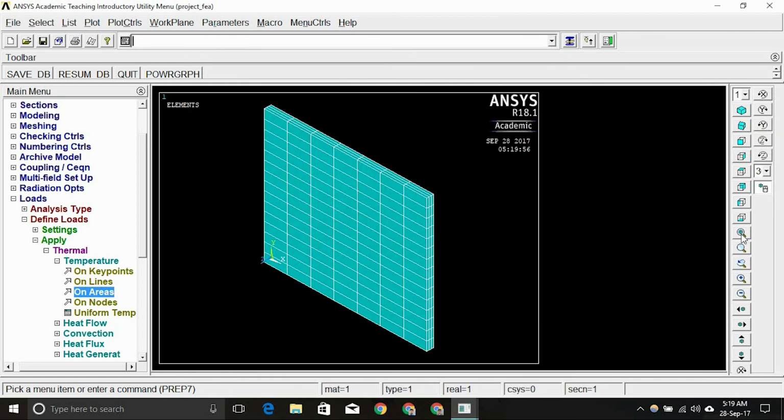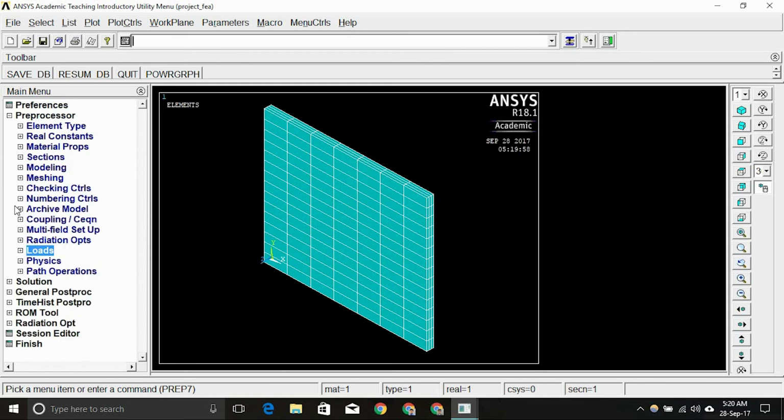Let me switch back to isometric view and get a fit view. So now the temperature is set, and all the loading conditions, the meshing, everything is over. So that is basically the pre-processing stage. So almost all the important parts in the pre-processor stage were discussed here. Now we are going to solve the model.